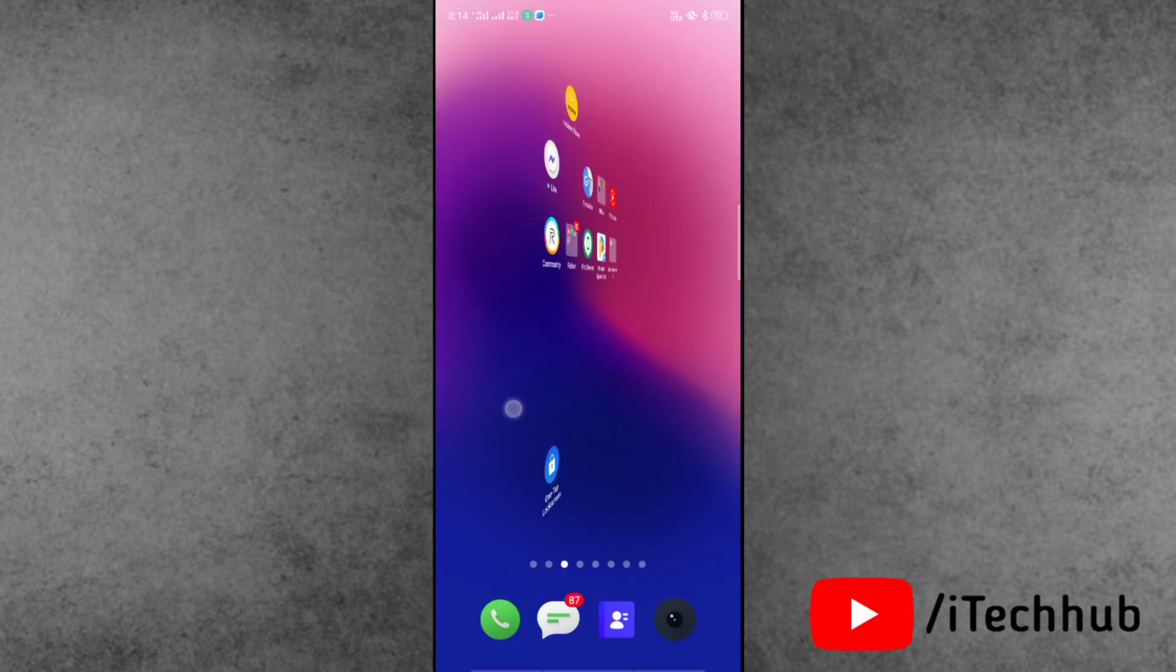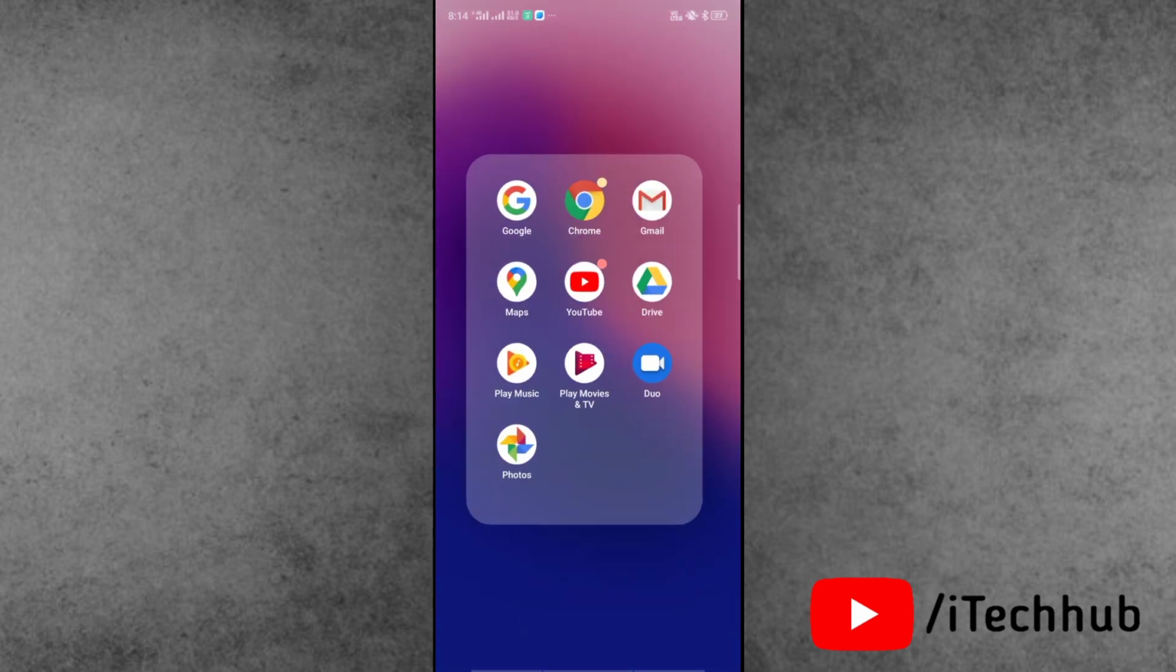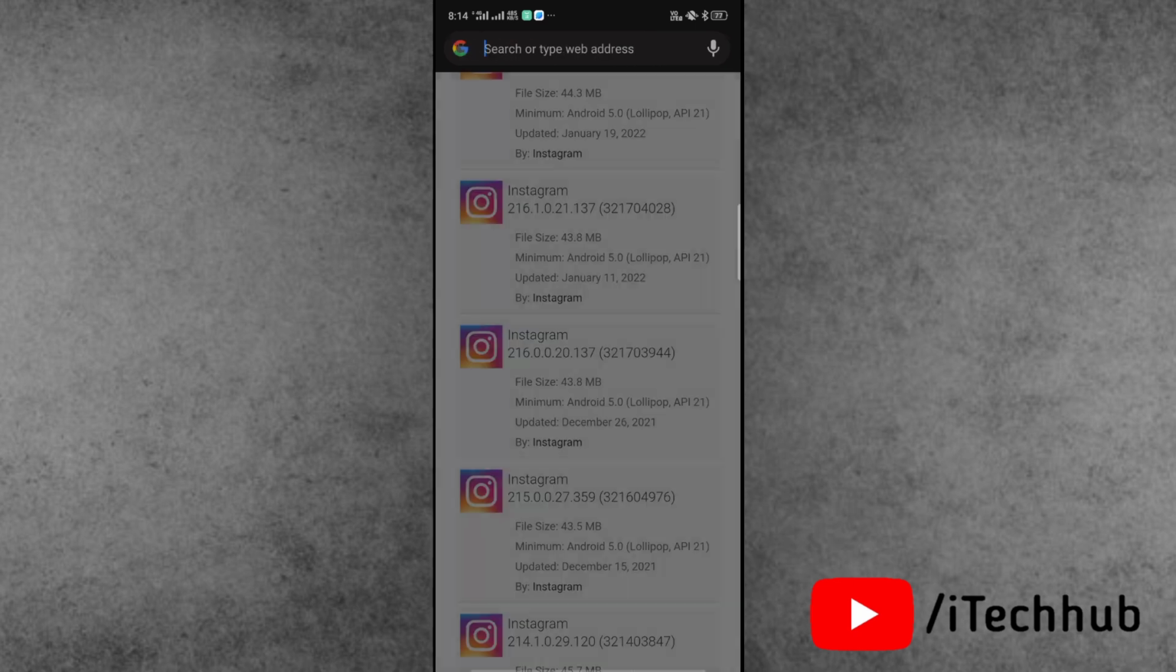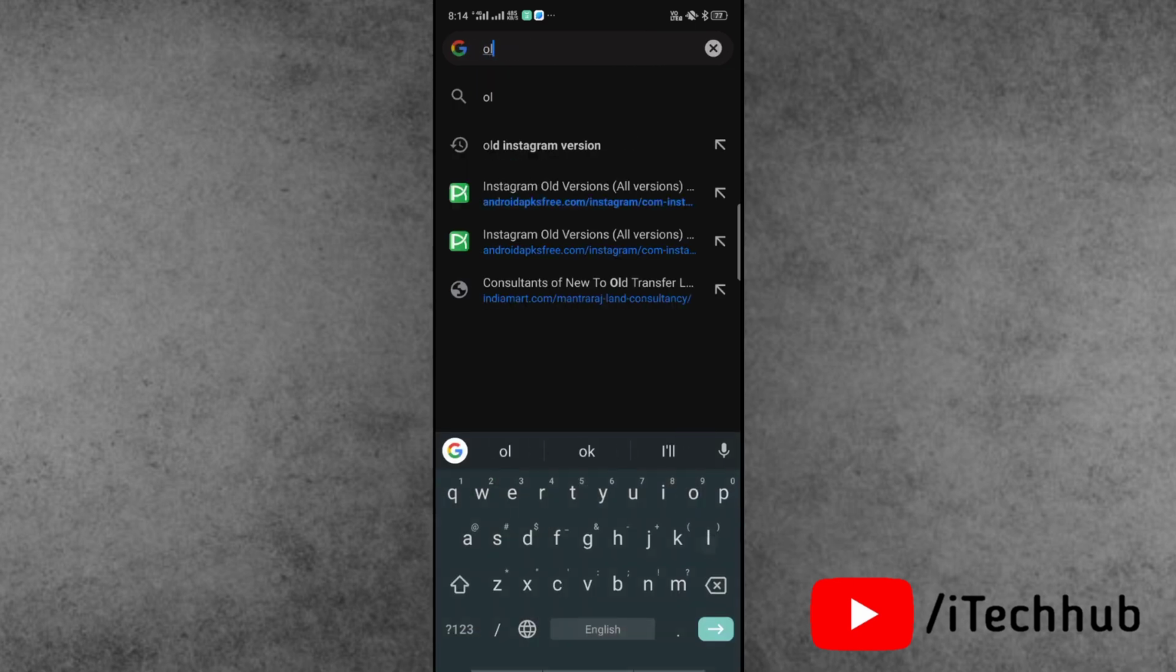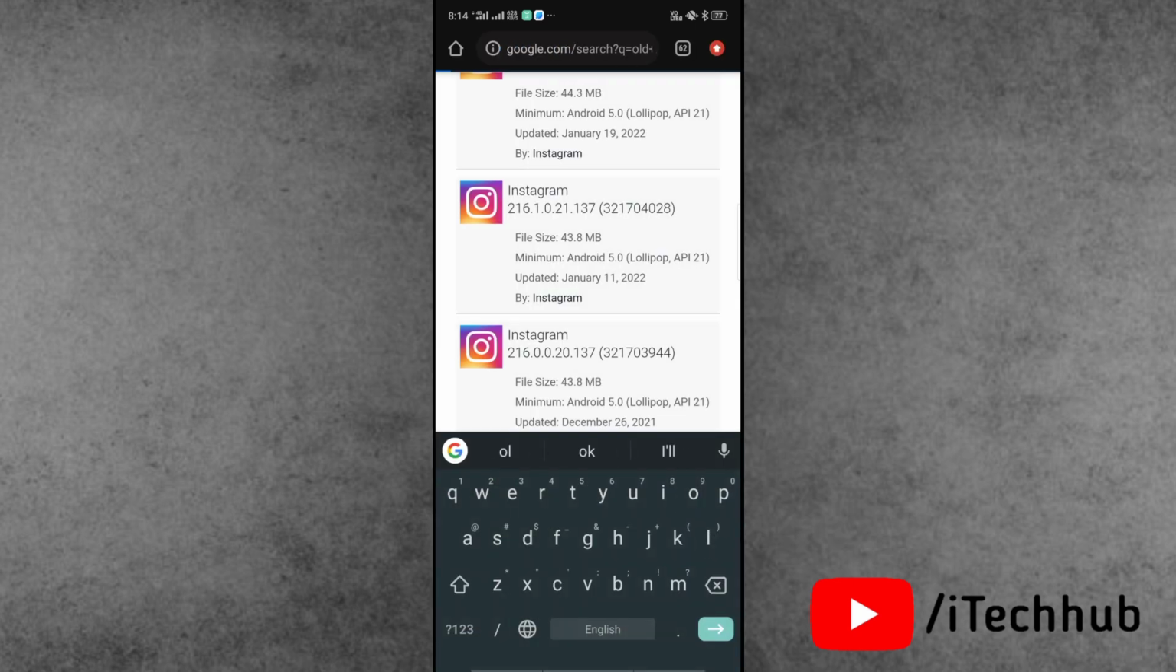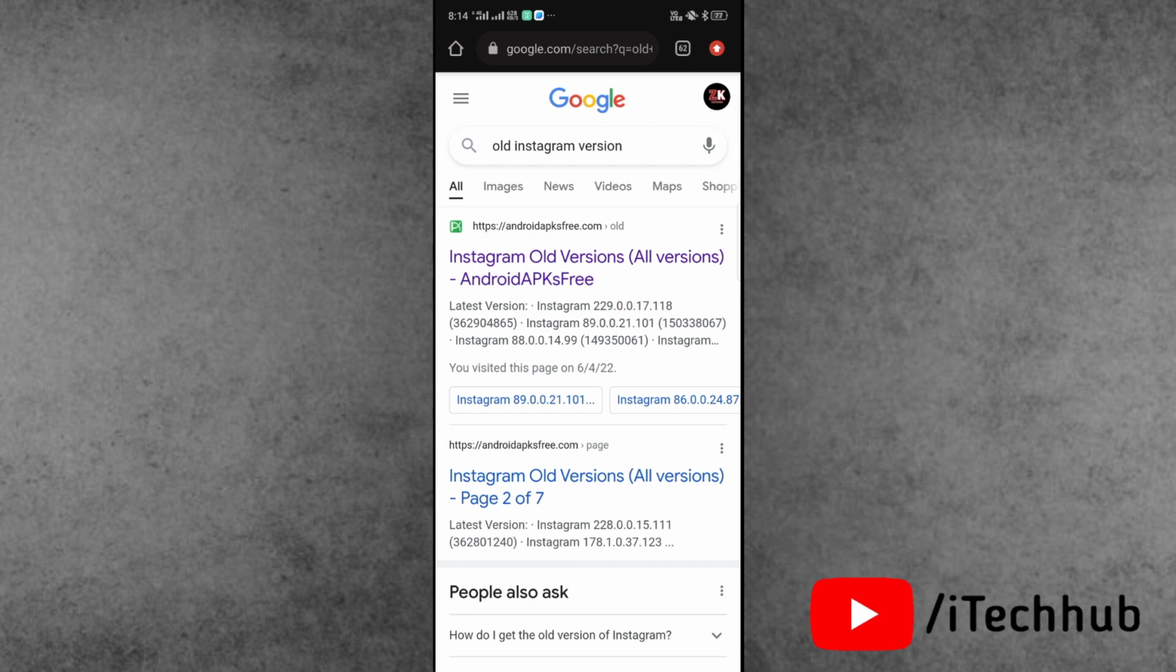Once Instagram is uninstalled, now open any browser like Safari or Chrome. Now I will open the Chrome browser and go to the search bar at the top corner. In the search bar, search for all Instagram versions for iPhone and Android. When the search is done, you can see this type of interface on your iPhone and Android devices.